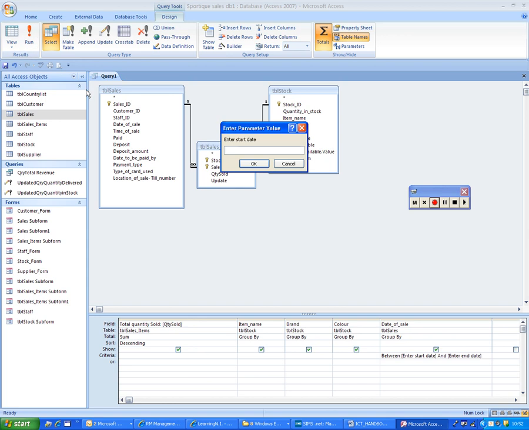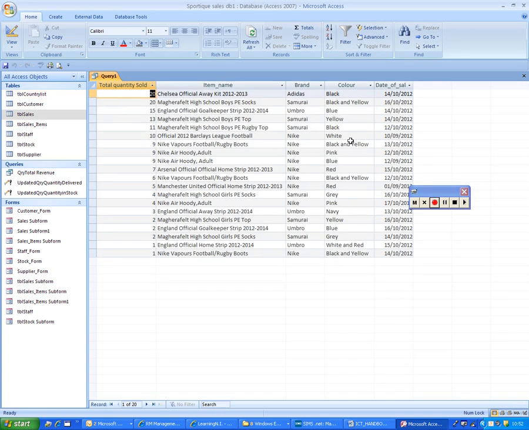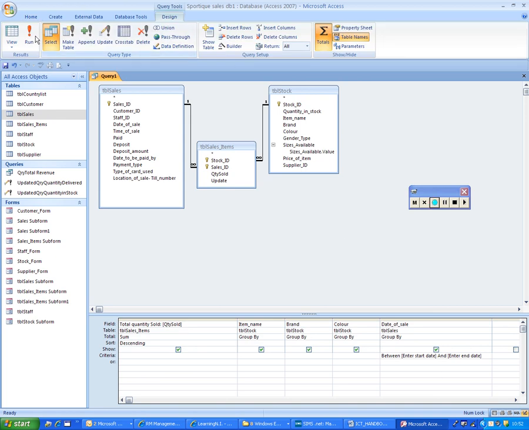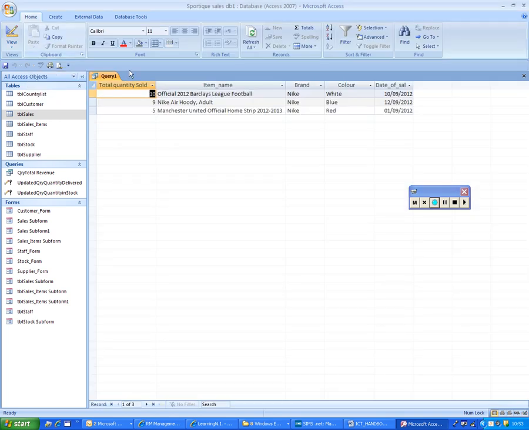So if I run that, let's say 2012, and I'm assuming that all the sales have taken place during 2012, otherwise this query is not going to show anything. Yep, so you'll see most of the sales are in October. There were a few in September, so I'll run that again, and this time I'll do the 1st of the 9th, 2012, and 30th of the 9th, 2012. So there's a total quantity sold for these three items within the month of September.